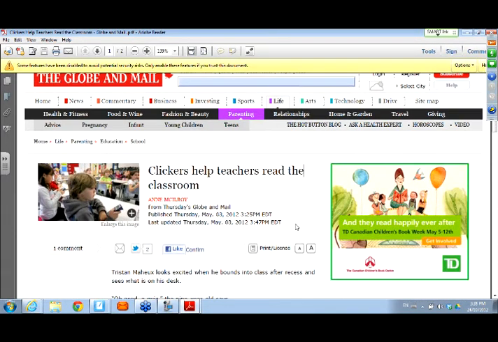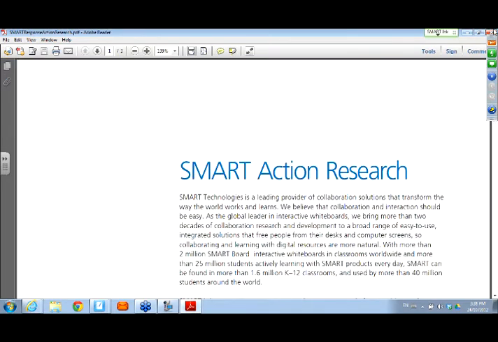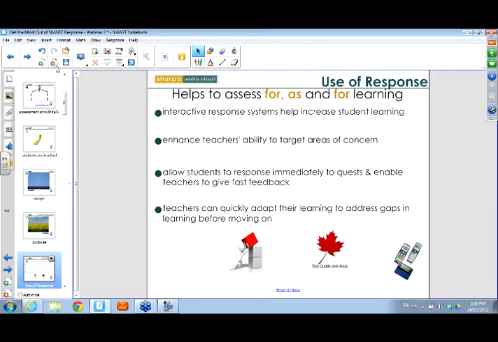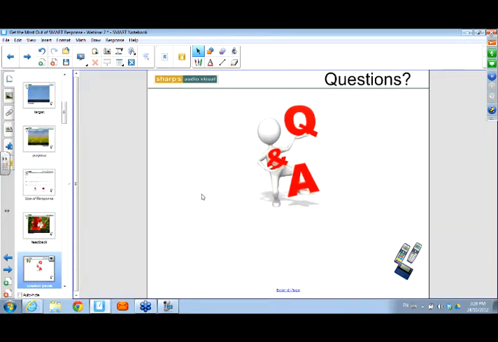And so this is from May of 2012, and this is great, this quote right here from a kid, "Oh good, a quiz." So how often do we hear that? And it was in a positive, not in a sarcastic way. "The most powerful single innovation that enhances achievement is feedback. The simplest prescription for improving education must be dollops of feedback." Thank you, Marzano. That's a great, great quote, and a beautiful picture again from Saskatchewan.